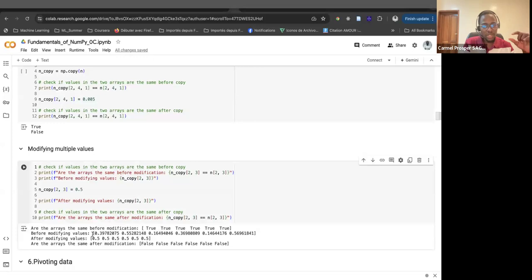Then before modification, these are the values that we have for the array. But after assigning these values to that row, all the values on that row now take this specific value. And when we compare it again to the original data, you'll see that they are not the same. So these are some of the operations you can do easily with NumPy.